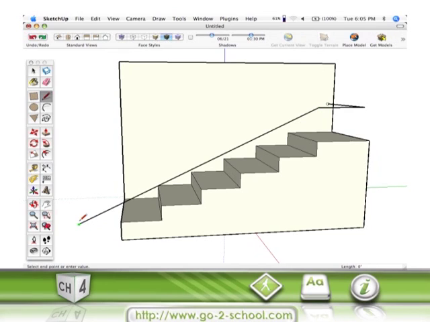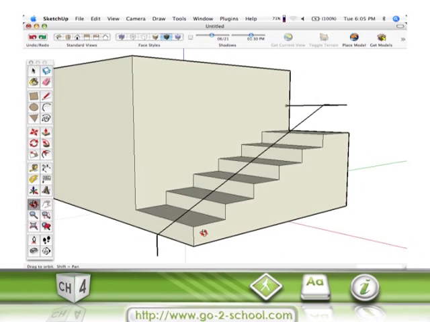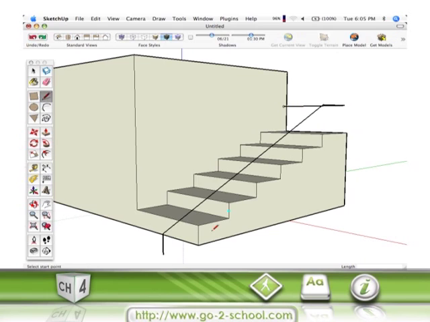Now your final line, draw down in the blue direction, hold shift to lock that inference, and reference this corner endpoint. Click on it, let go of shift, and hit escape to get rid of the rubber band line. Now that you've got your profile and you've got the path, you can use the Follow Me tool.